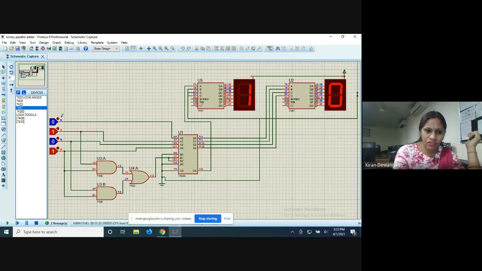Now let's check for 11. 1 0 1 1 is 11. Again we are getting the correct display, 1 and 1. Now let's check for 12. 12 is 1 1 0 0. Correct. So 1 1 0 0, I am getting 12 as a display here. Now let us check for 13. It is 1 1 0 1. I am getting 13 here.